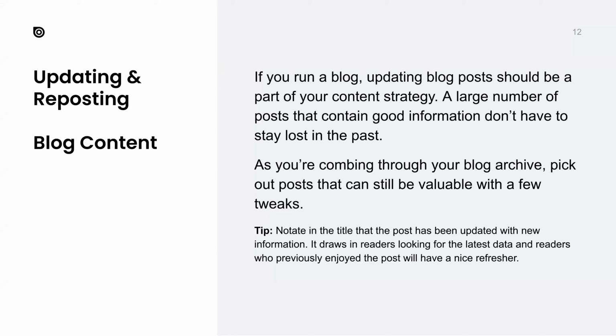There are a lot of opportunities there to update and repost your content. And a tip that we have, especially when you are updating your content, of course, is to just notate in your title that the post has been updated with new information.